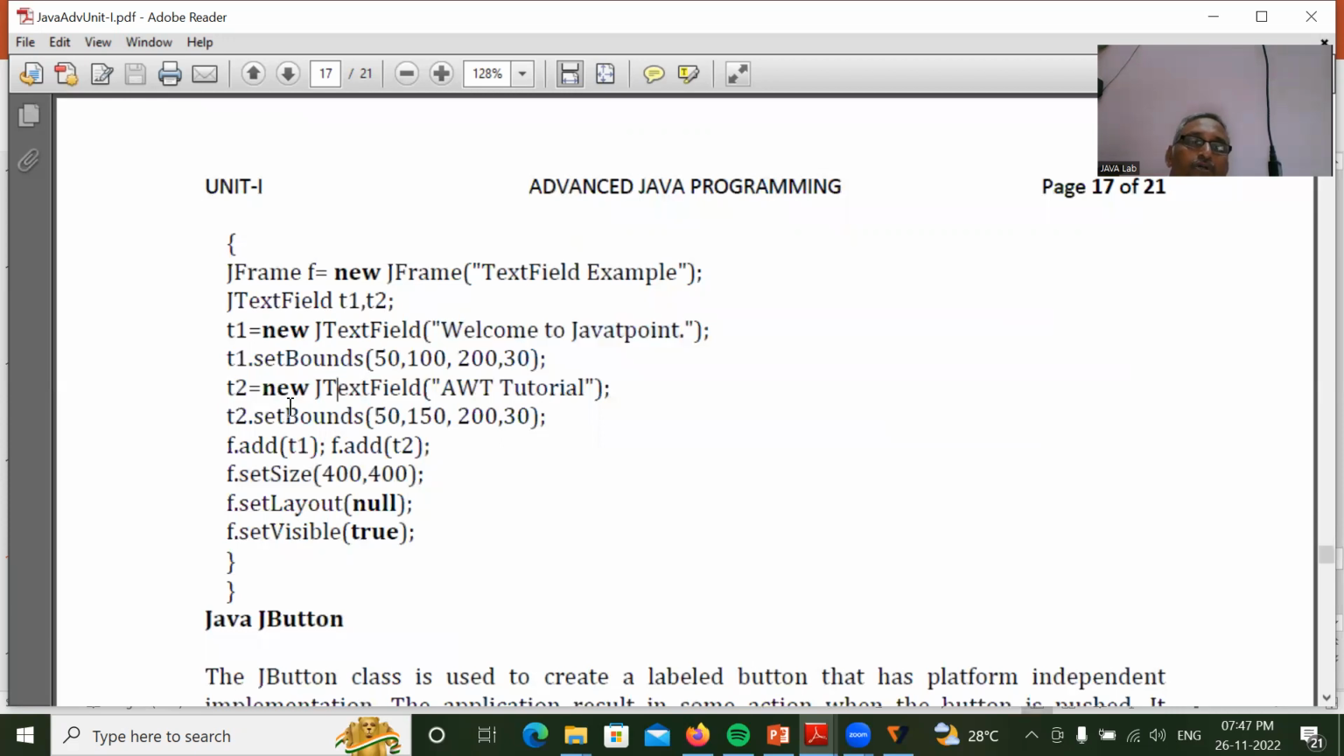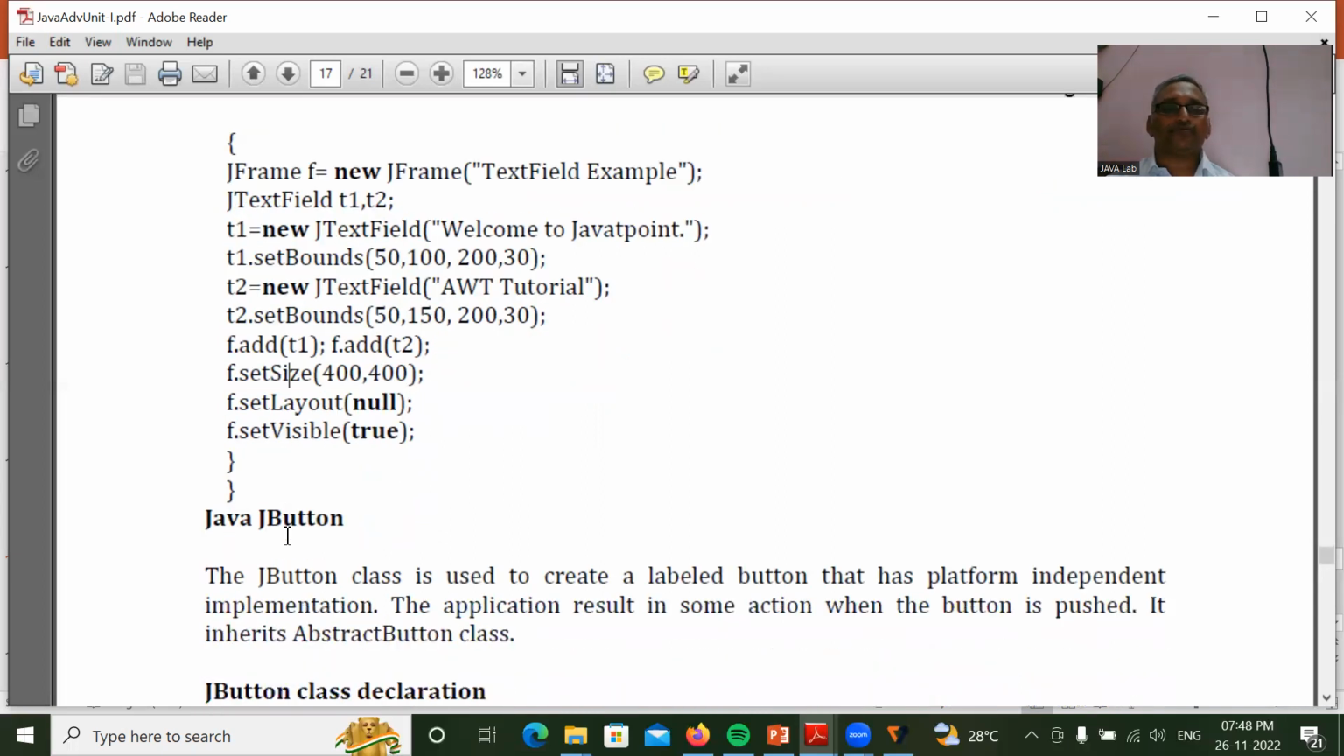Now T2 is a new JTextField, and its text is displayed on the second text field. T2.setBounds places the text box on the frame. Now we add the text fields to the frame using the add method: f.add(t1) and f.add(t2). f.setSize sets the frame size, the layout is null, and f.setVisible(true). This is the simple example of JTextField.